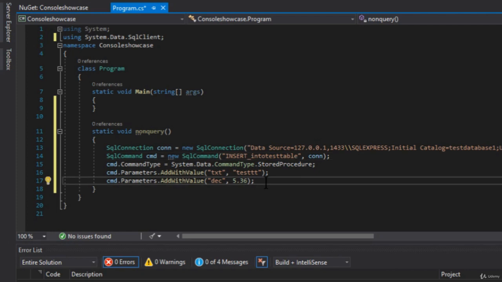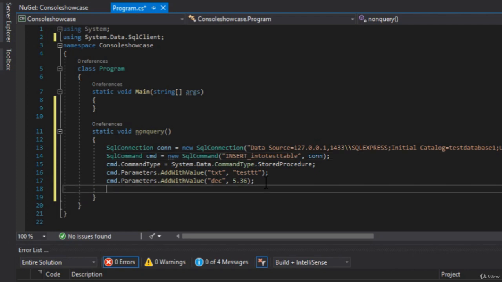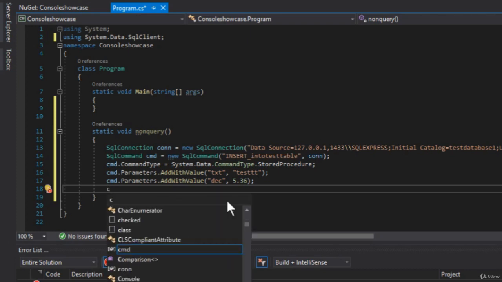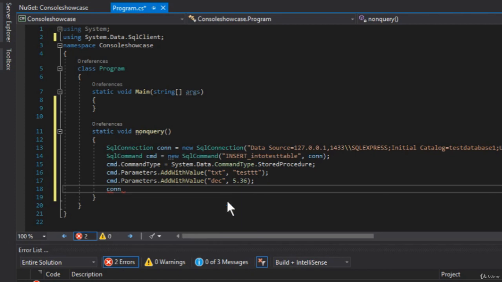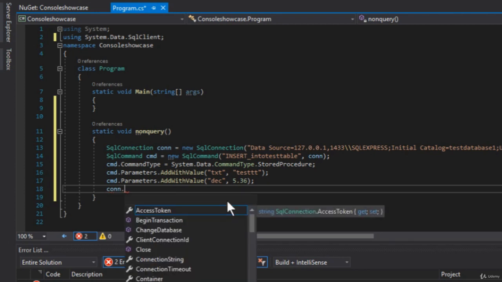And what we do next is also very important, almost as important as the command type, although you will actually see a somewhat related error in this case. But you need to open the connection. So you do con and you do Execute.